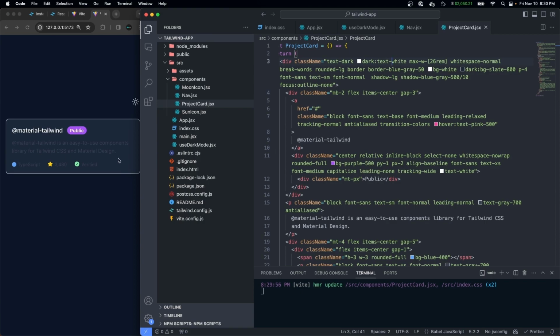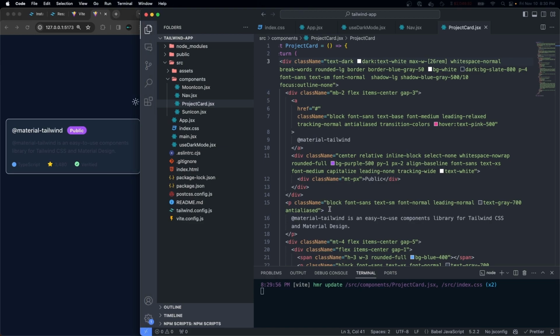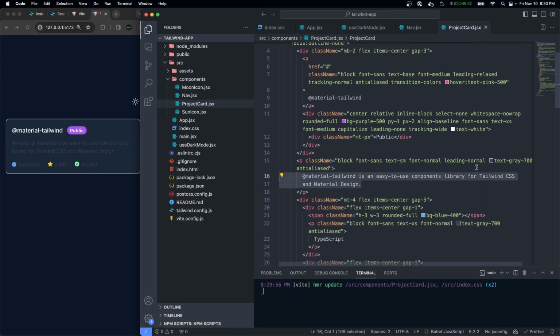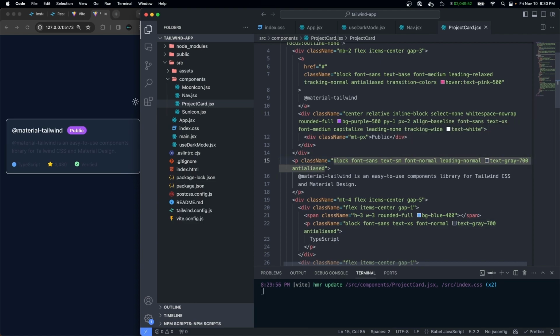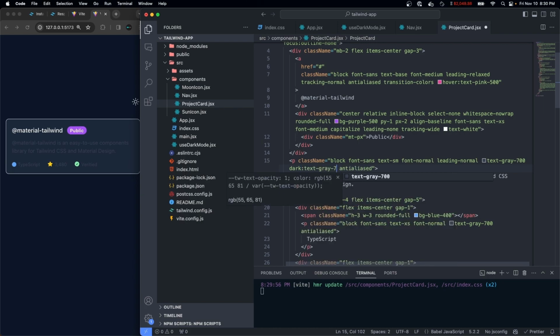The next step is to make this text a little bit brighter when it's in dark mode. Let's scroll down to the description here. And currently it's set to text-gray-700. So we'll leave that as the default. And then let's add a dark variant. So we'll do dark: and set it to 500 so it's a little bit lighter. Now if we save, it should look a bit nicer.